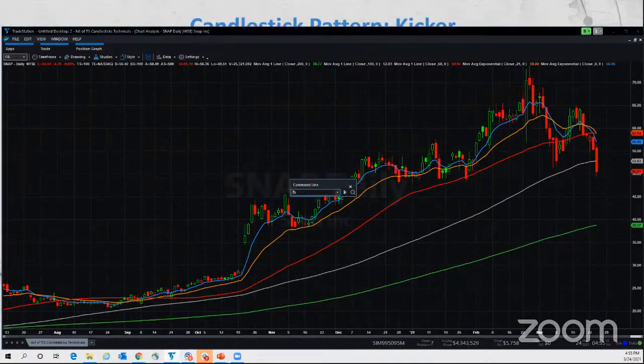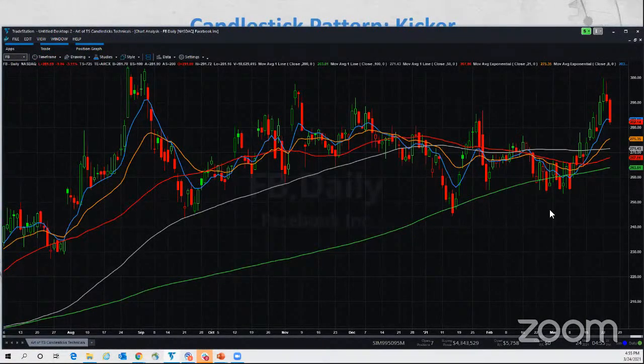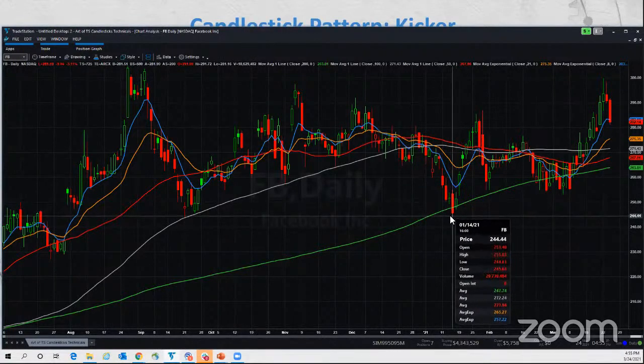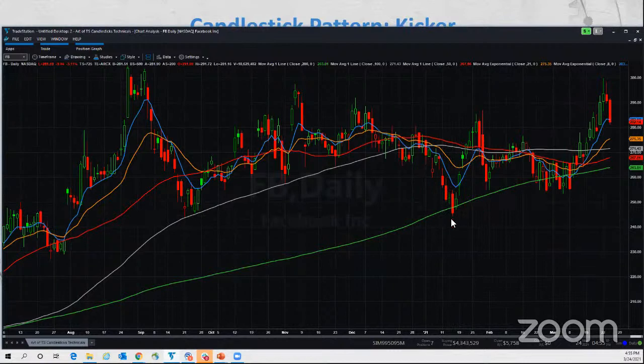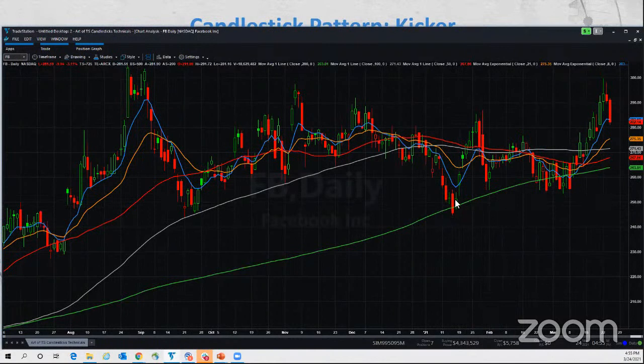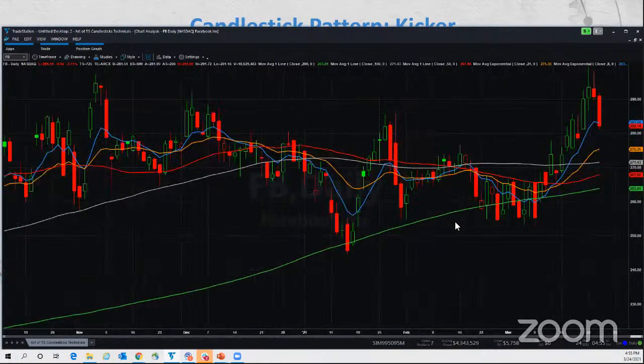The next example is Facebook. On January 14th, this was over, I think, Martin Luther King Day, so we had kind of a longer period of time here, but we have this big, ugly candle down, and then basically there's just this explosion back up. It holds. You actually have an inside day here, which is another candlestick. So you'll notice this is an outside day and an inside day. An outside day means that the high is above the previous high and the low is below the previous low. And then we have secondarily an inside day, which means that you have a lower high and a higher low.